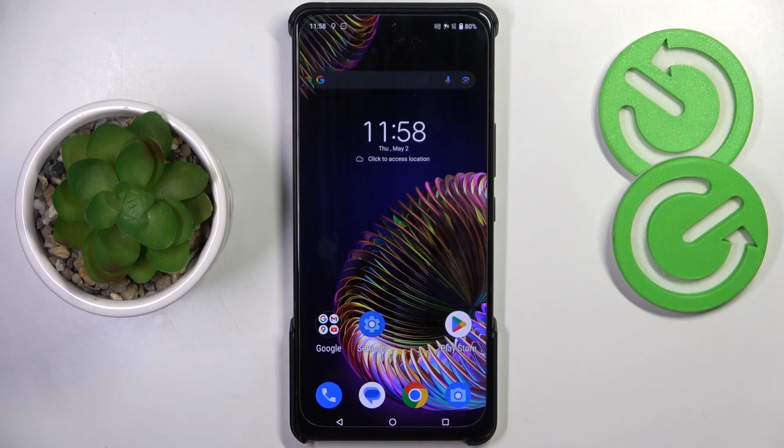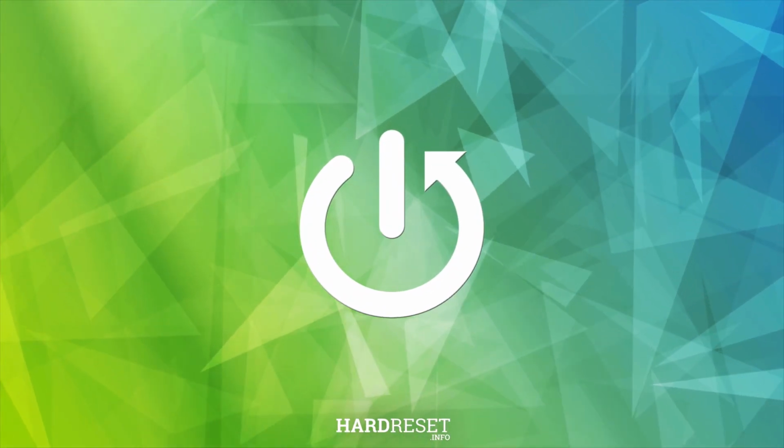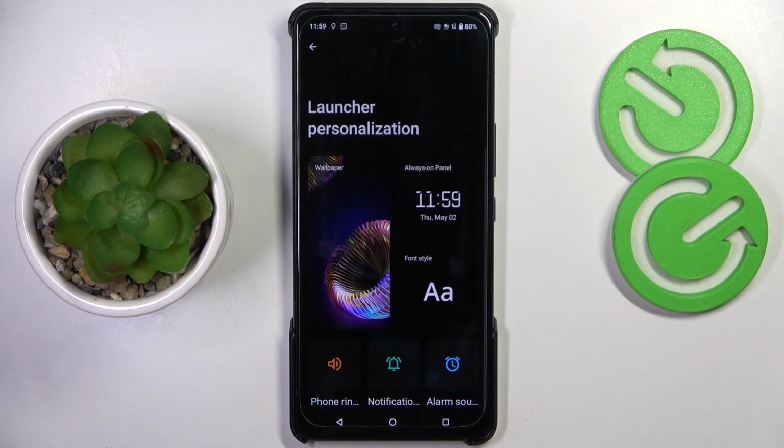Hello everyone, in front of me is ASUS Zenfone 11 Ultra, and let me show you how to change system language. First of all, open the settings.